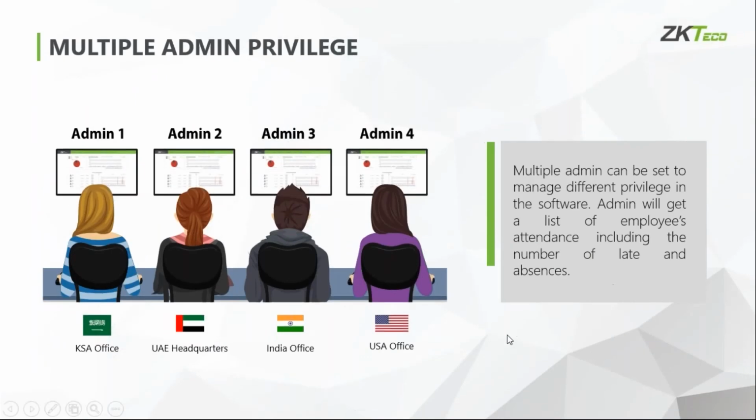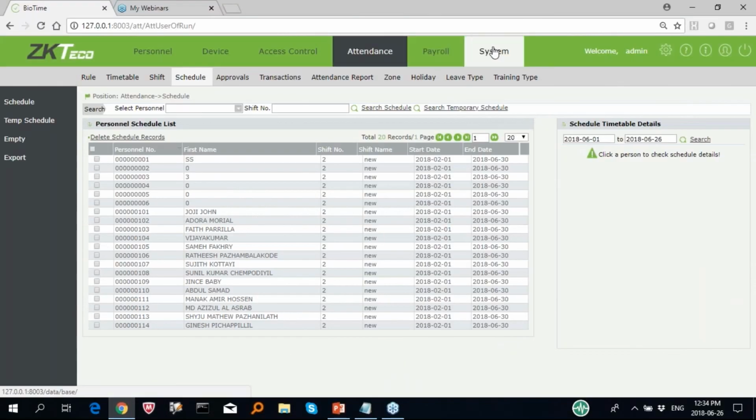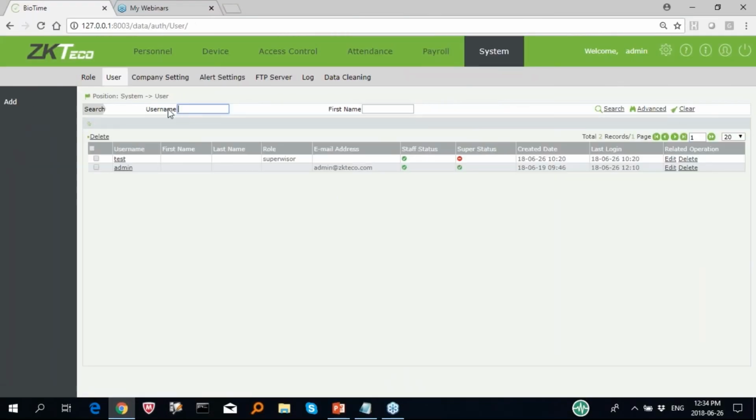And the multiple admin privilege. You can see here, if your company has an IT department, an HR department, or different countries, it will be very easy to handle the BioTime. You can give 5 logins or 6 logins with different privileges. Okay, so I will show you from the software part. For each privilege, you can define roles.